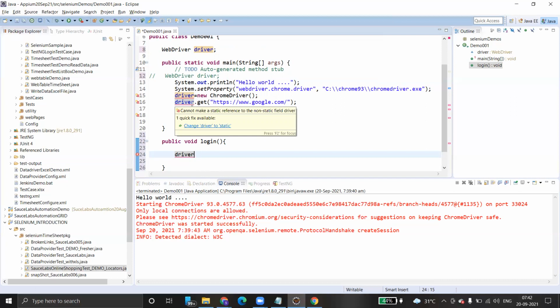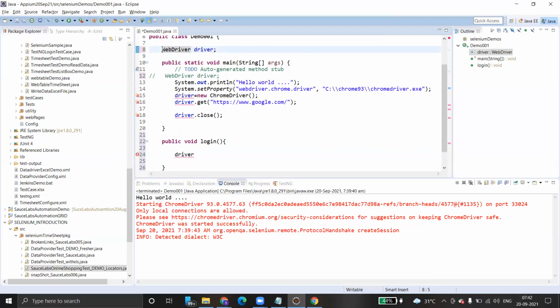Okay. So static is a class level variable. If you want to access this variable across multiple methods in the same class, you can use it. One more thing, if you want to change the values at the class level, you can do it if you make it static.